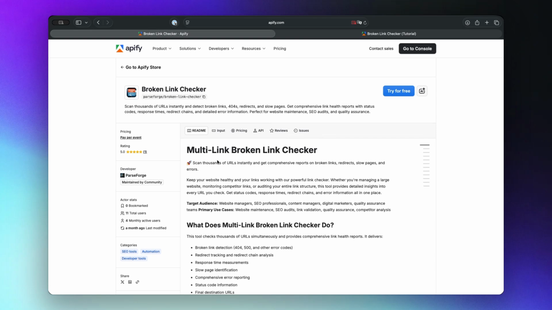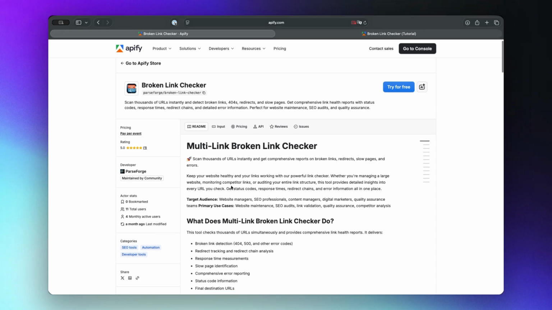Hey everyone! In this video, I'll show you how to use the multi-link broken link checker by ParseForge, which you can find on Apify or in the link down in the description. It's used to scan multiple URLs at once and instantly identify broken links, redirects, and slow pages.